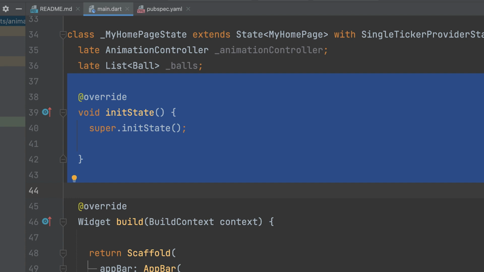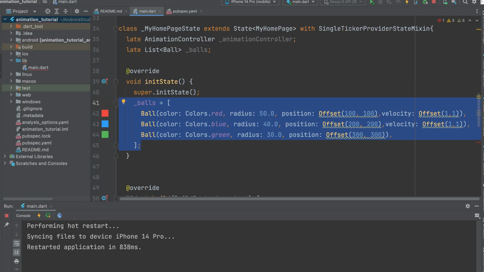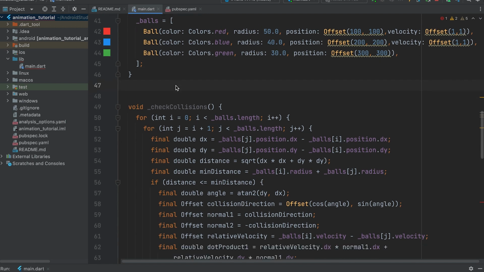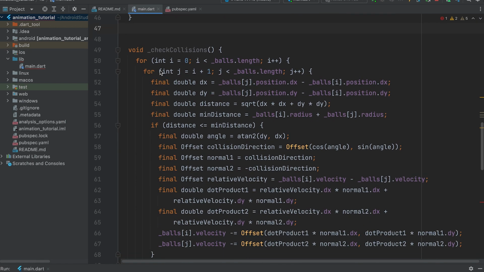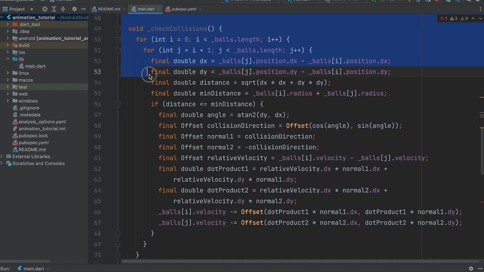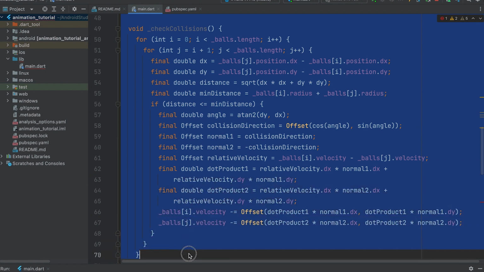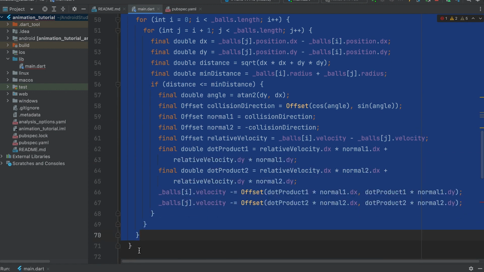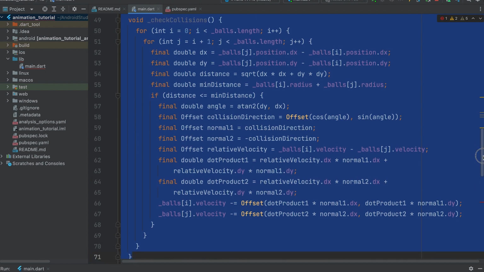Create an initState method. The underscore balls list holds the information about the balls, including their color, radius, position, and velocity. Then create a checkCollisions method. The checkCollisions method performs collision detection between all pairs of balls using basic physics principles. If a collision occurs, the method updates the velocities of the colliding balls based on their masses and collision angles.